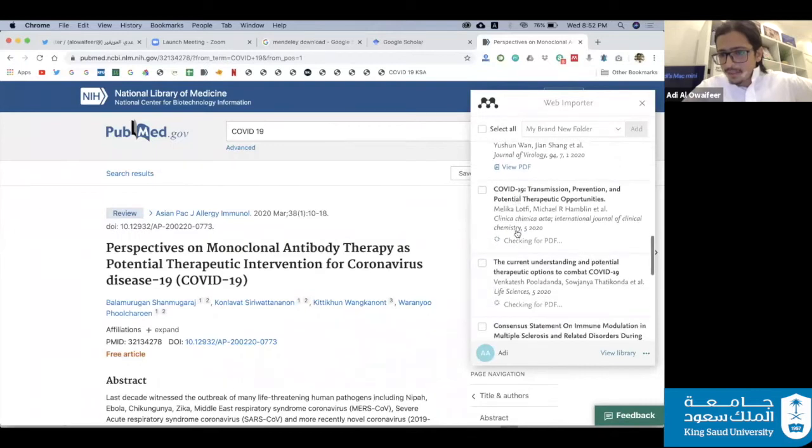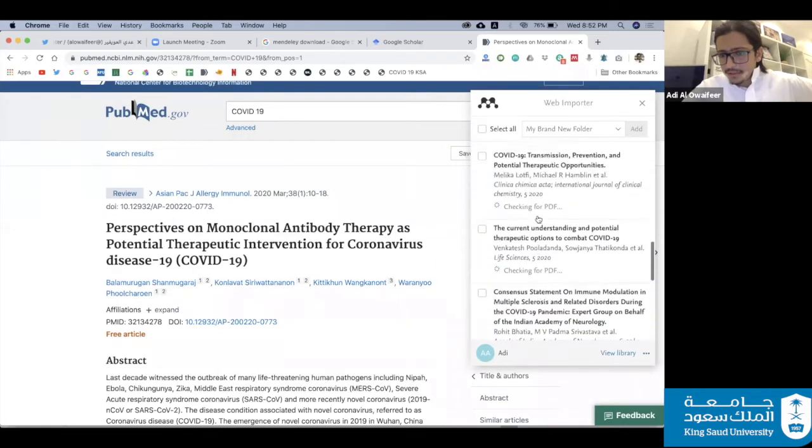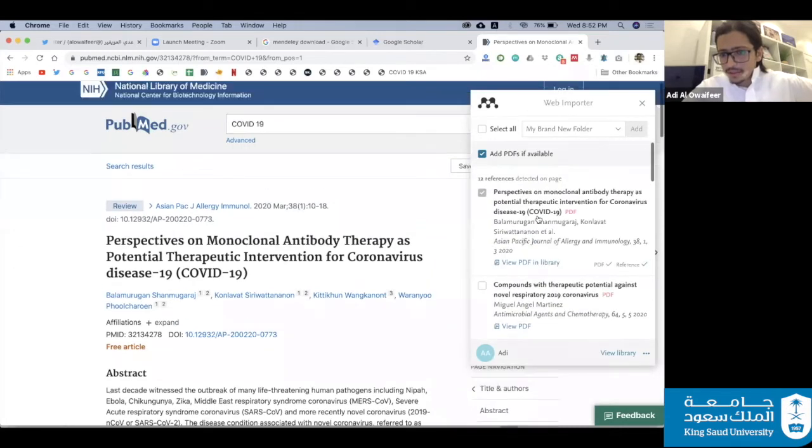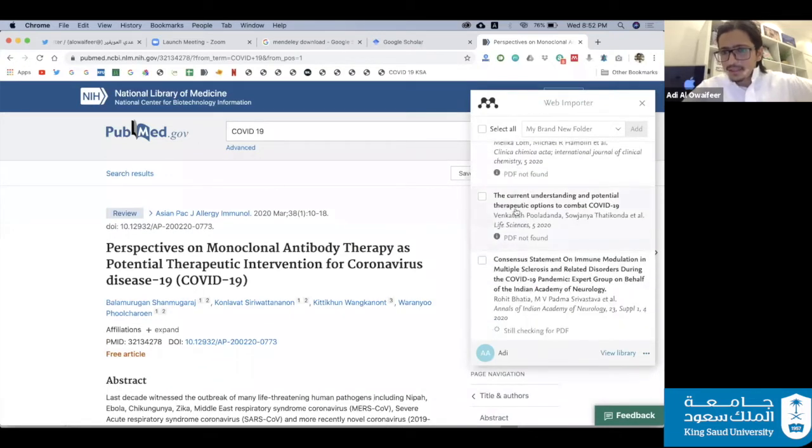Let's search for an article that's not free, just to demonstrate. I think all COVID articles are actually free, so all have PDF with them. Okay, let's say this article, it says PDF not found. So we don't have the PDF of this article, but I still can add it to my brand new folder. It will add it as a reference only without PDF. The only difference is that if you add PDF and reference, you can read the PDF file within your Mendeley account. If you only add reference, you won't be able to read it because it has not downloaded the file to your Mendeley account.